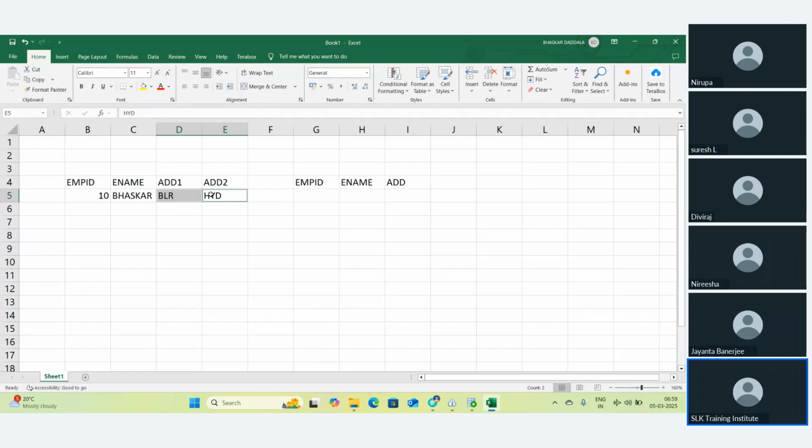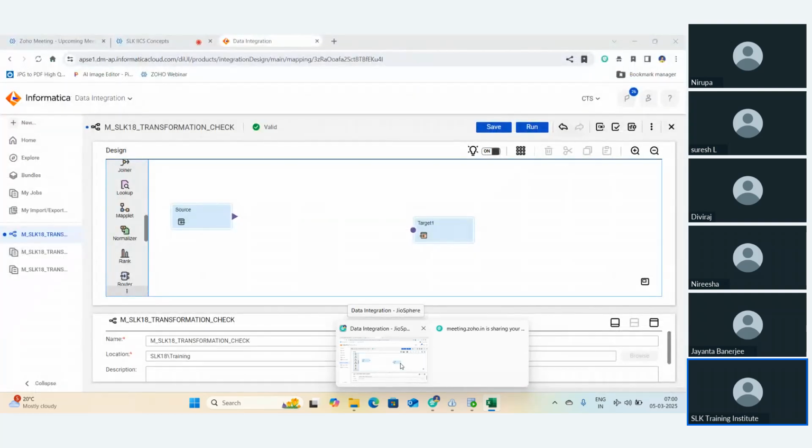When we have two address values, I want to transpose it to two rows. Since I have two columns here, I want to transpose to two rows. So how do we transpose columns into rows? We are going to use the normalizer transformation for this. How do we implement that? I'll show you. Just give me a minute.